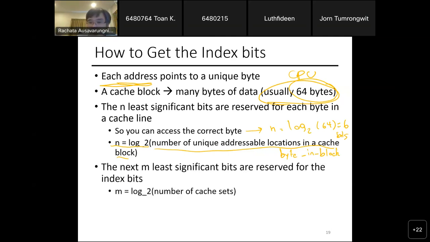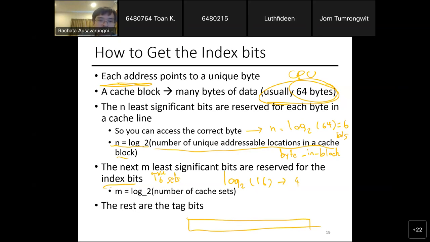The next set of bits are for the index. How many index bits do we need? That's the log two of the number of cache sets. So let's say I have 16 sets, how many bits do I need to tell between number 0 to number 15? It's log two of 16, which is 4. So you use the next 4 bits. The rest are the tag bits. So in this example, right?